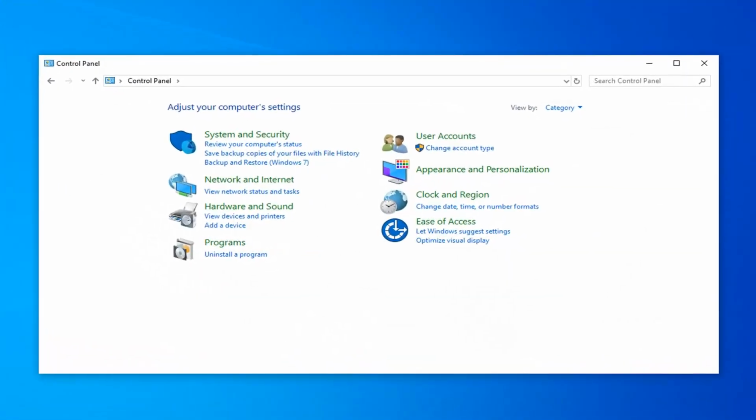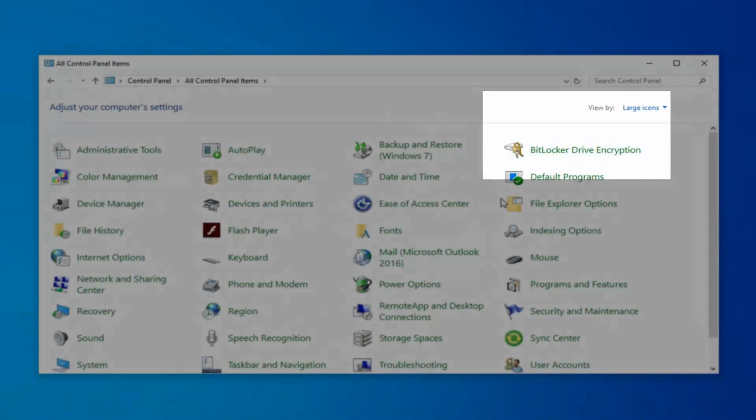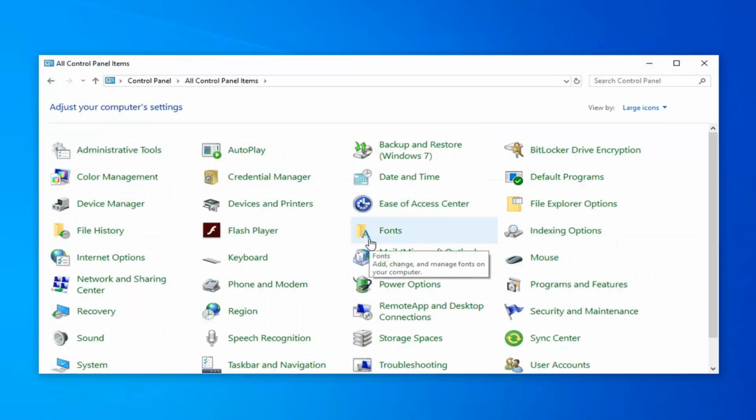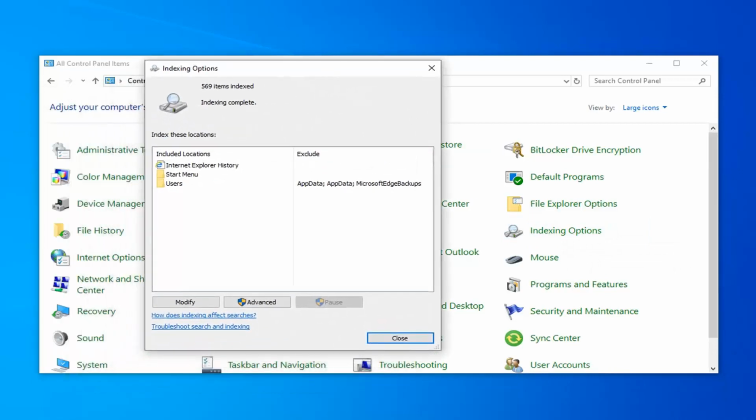Now you want to set your View By to Large Icons. And then you want to locate Indexing Options. It looks like it's pretty close to the top. Just go ahead and left click on that. Now you want to go ahead and select the option that says Advanced.